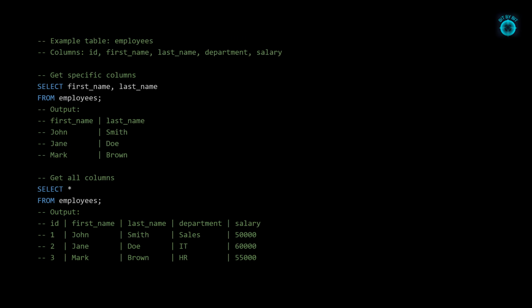In this example, we have a table named Employees with columns for ID, first name, last name, department, and salary. The first query shows how to select only the first name and last name columns. The database returns two columns, first name and last name, with the matching values for each row. The second query uses select star, which means select all columns. The result shows every column in the table, including ID, department, and salary. By comparing the two outputs, you can see how select controls exactly which data is returned.